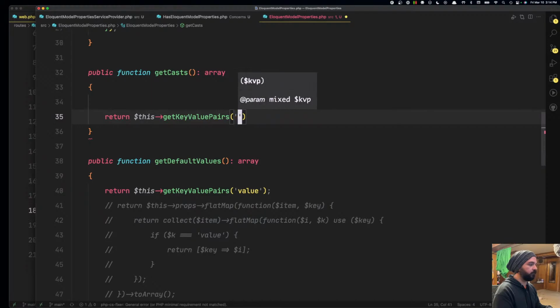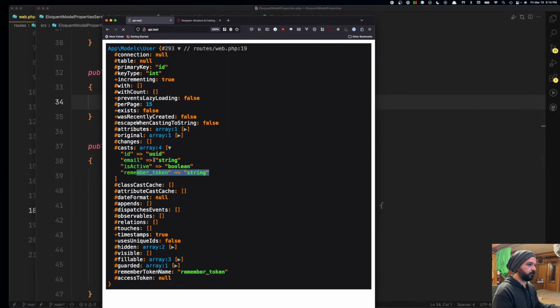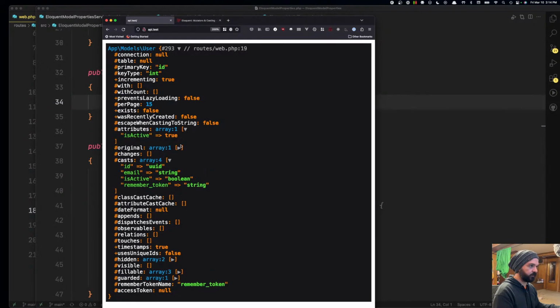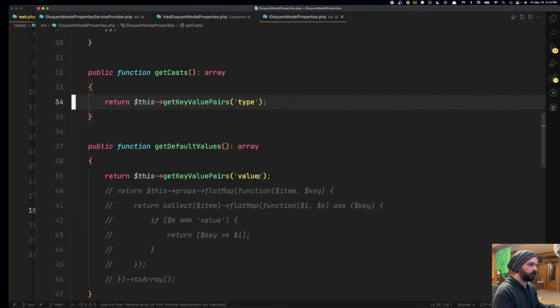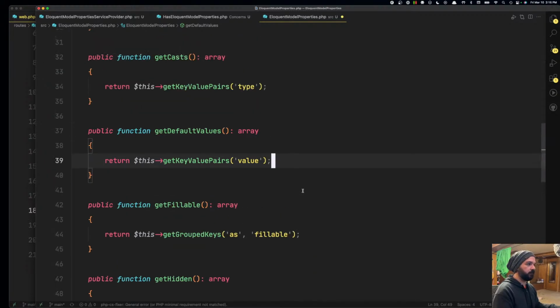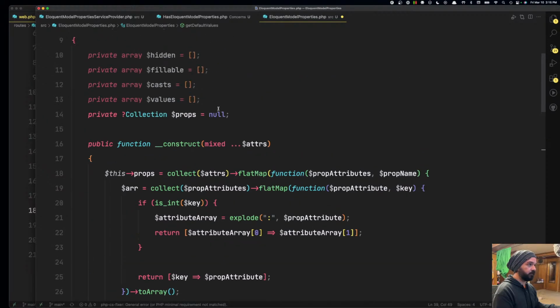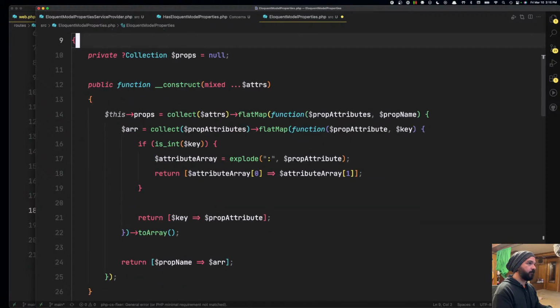Type. Before. And what was the other one? I did cast and default values. So the default values should be just under attributes. Is active is true. Boom. There we go. Okay, it's actually significantly better. Oh, sweet, didn't even need any of these. That's kind of nice. So I didn't have to make a whole bunch of variables that I was thinking I was going to need to make.